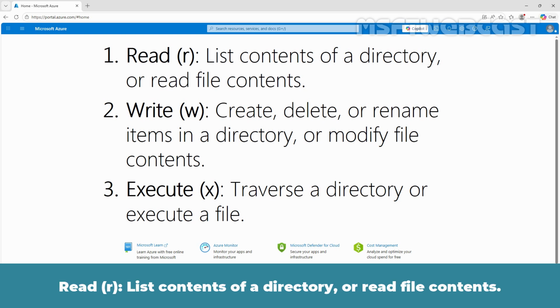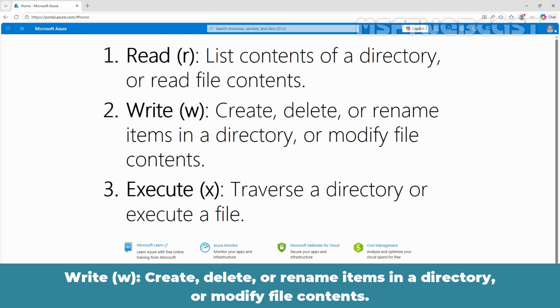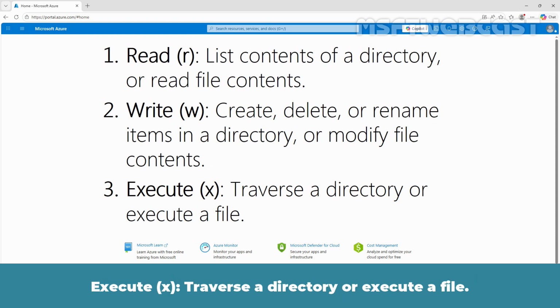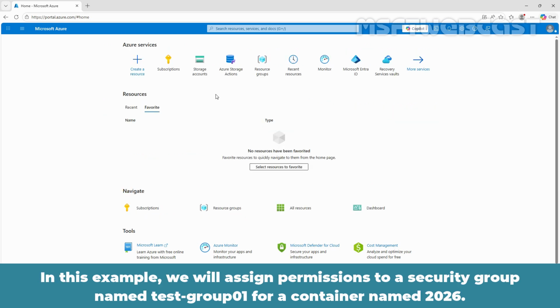Read: list contents of a directory or read file contents. Write: create, delete or rename items in a directory or modify file contents. Execute: traverse a directory or execute a file. In this example, we will assign permissions to a security group named test group 01 for a container named 2026.